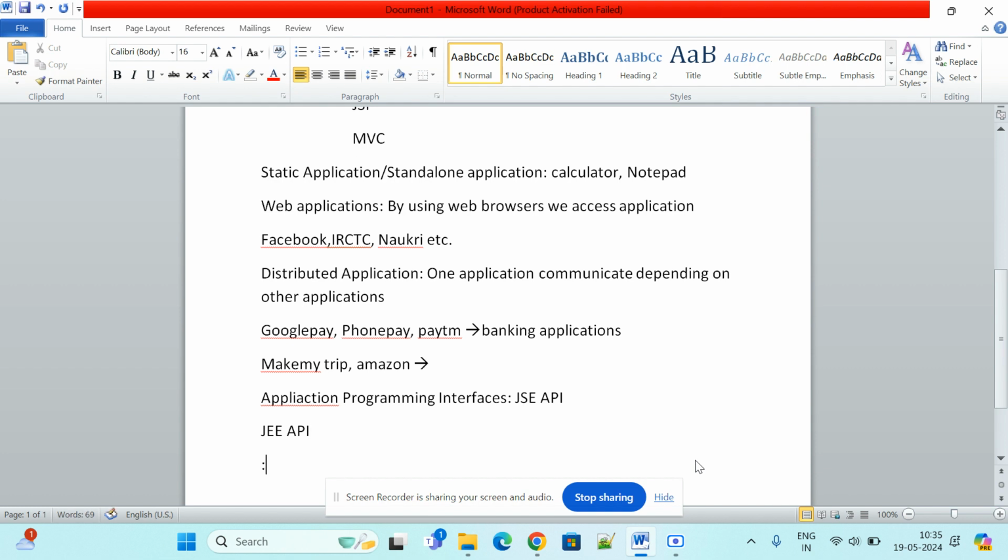So this JSE API contains a set of classes and interfaces to develop standalone applications. And the JEE API also contains a set of classes and interfaces, but it is used to develop web applications.